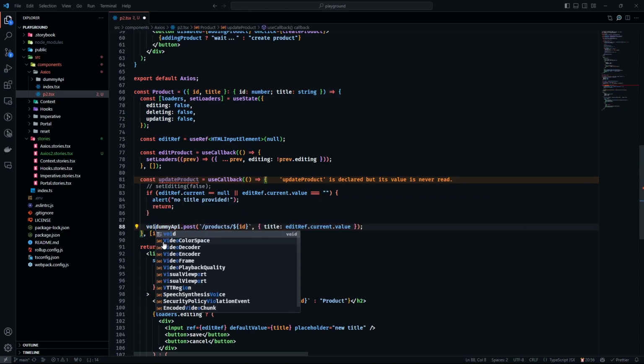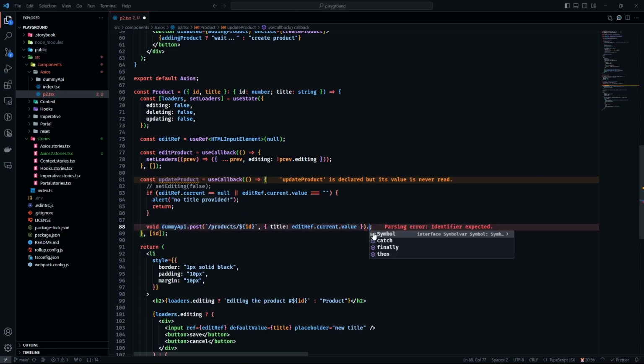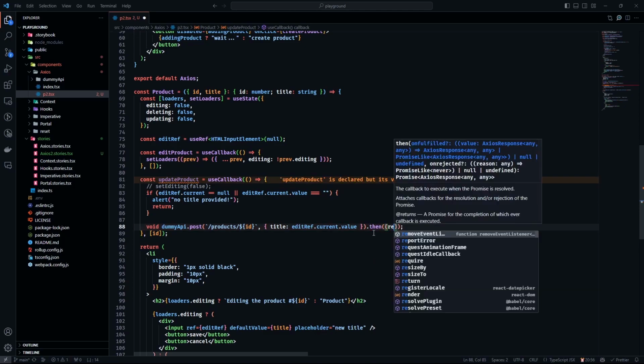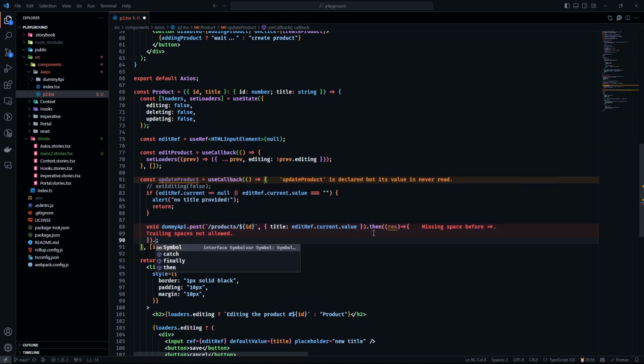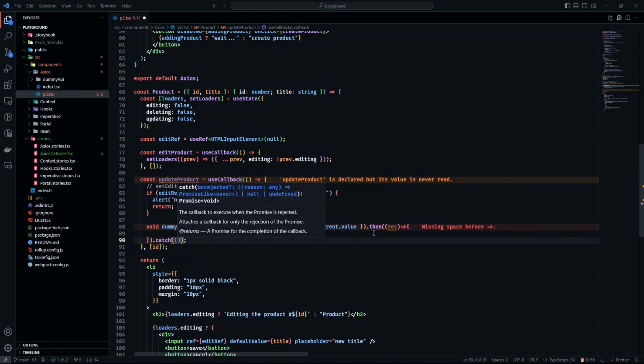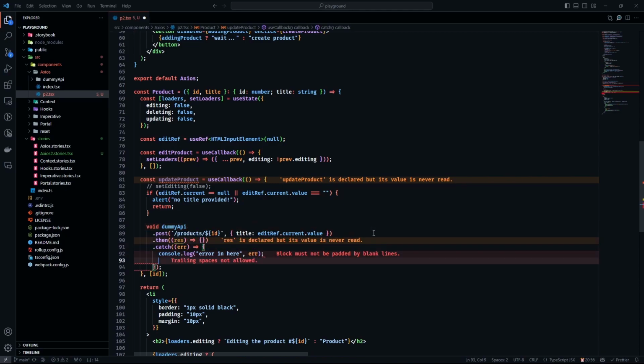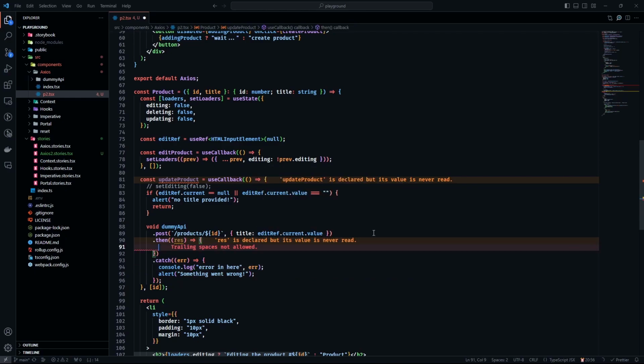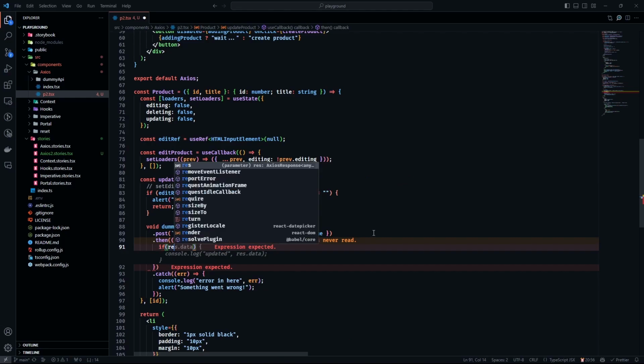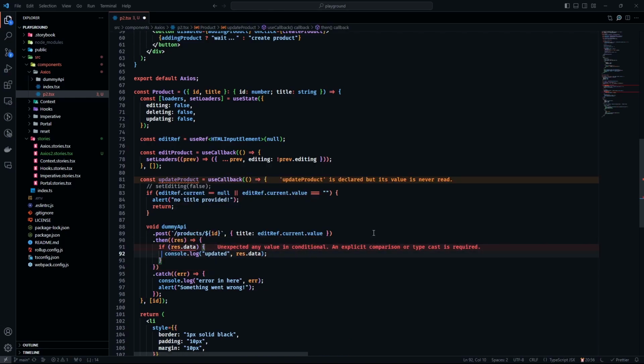So now go in here, void, then, then, and res, and now we have a response in here. Now if there is an error, we can just log the error and alert something went wrong, yes, like that. And then the response, if res.data, yes, it's not new, okay, so it's updated.